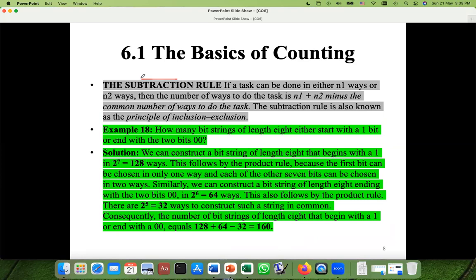Now for the subtraction rule: if you have some task which you can perform in n1 ways or n2 ways, then the total number of ways to do that task using the subtraction rule is like this. First, you add them up, n1 plus n2. And then you subtract the common number of ways to do the task. In both n1 and n2, you have to search for what is common between both ways, and if you find those common things, you subtract those common ways from the result. This is called the subtraction rule.